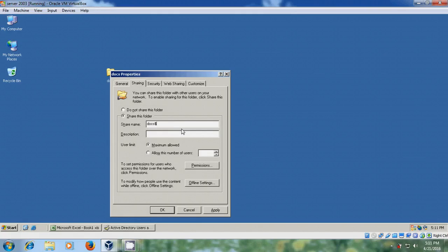Okay, here I will create the share folder without dollar, and you can add description for this share, and in user limit you can set user access limit by selecting maximum allowed or allow this number of users. By default it is giving 10, so if you want you can change this number to give access for that many users simultaneously. Okay, I'm selecting maximum allowed, and after that come to permissions.